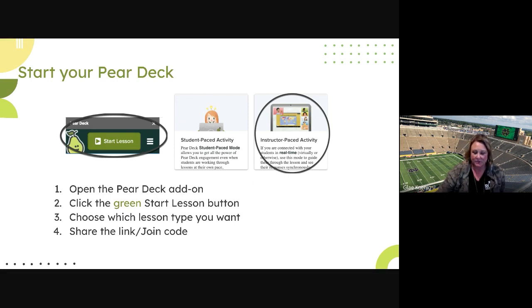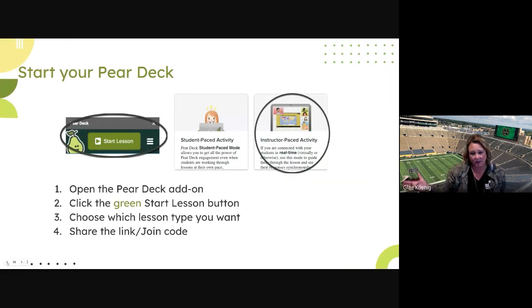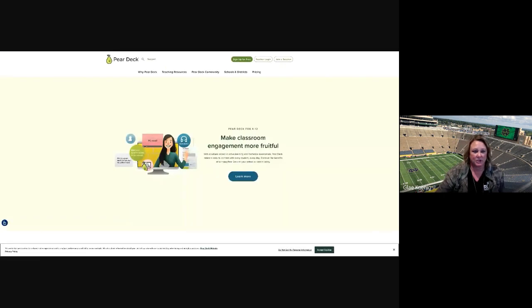And then you provide your students with that link or with the code, and your students will go to joinpd.com. So if you want to take a few moments to practice actually starting a lesson, feel free to do that. But one of the other things that I really want to show you guys is the actual Pear Deck website. So I'm going to go ahead and put that link here into the chat, and it's peardeck.com. And I'm just going to quickly share with you guys what the website looks like.